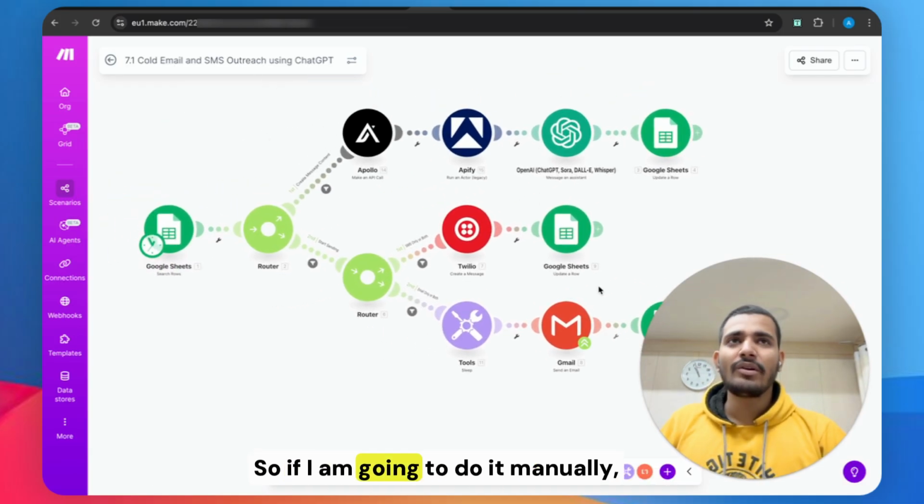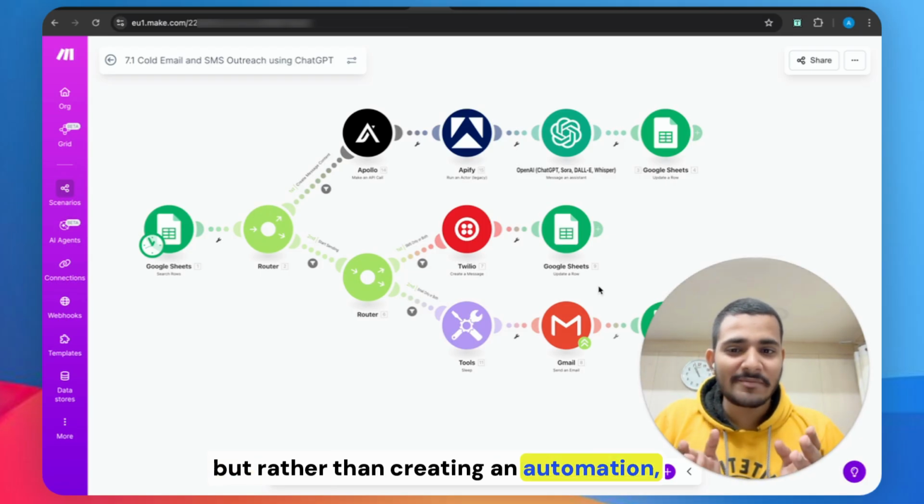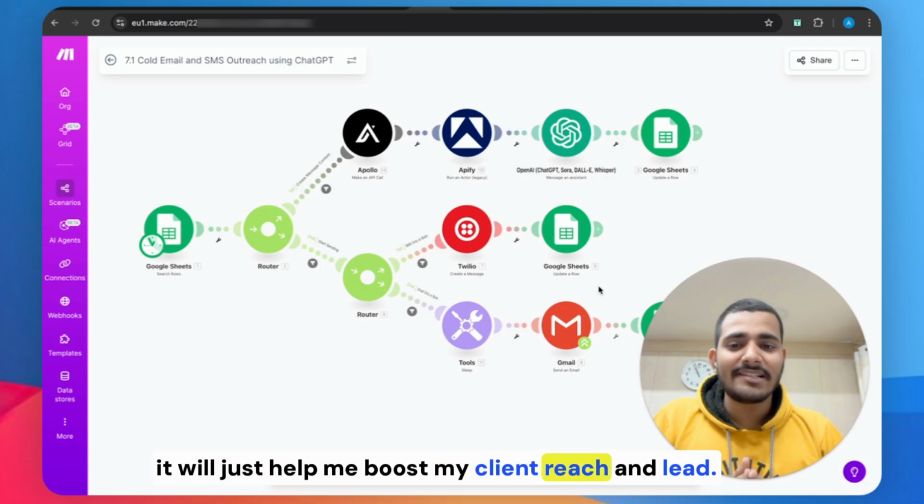So if I am going to do it manually, it will take a lot of time, but by creating an automation, it will just help me boost my client reach and leads.